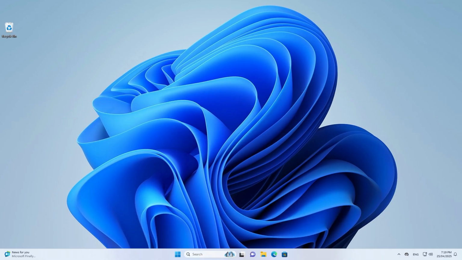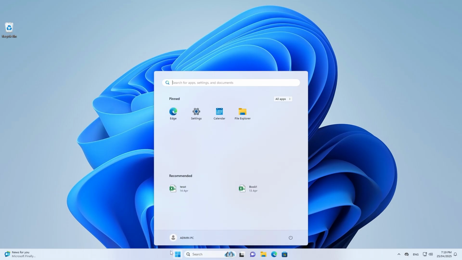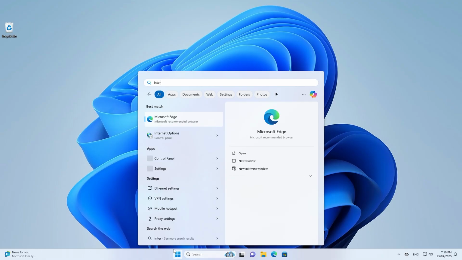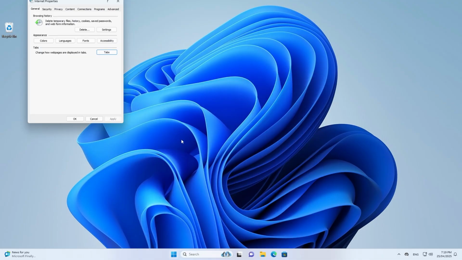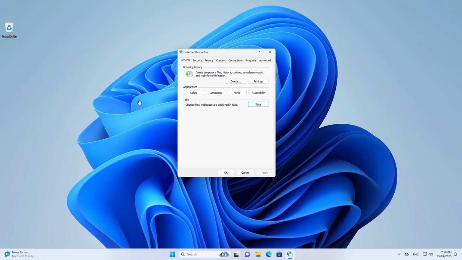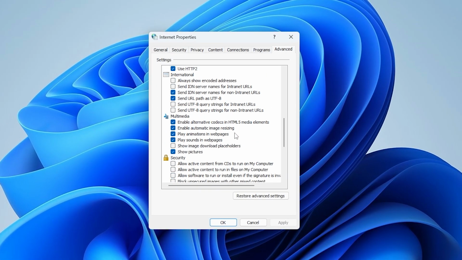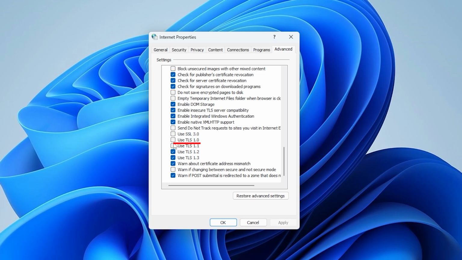Step 1. Adjust Internet settings. Open the Start menu and type Internet options. Click on the result to open it. Go to the Advanced tab. Scroll down and uncheck Use TLS 1.0 and use TLS 1.1. Click Apply and then OK.